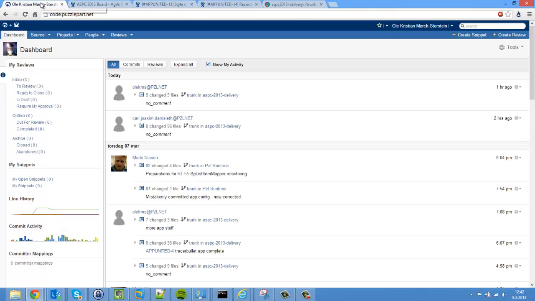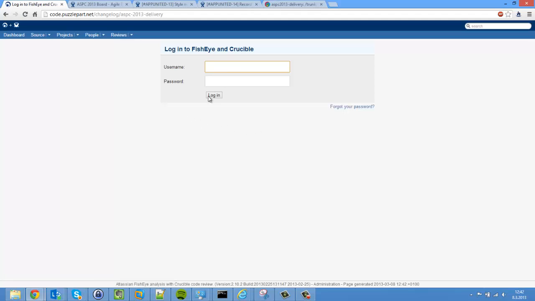We use a product called Fisheye to index the SVN server. This product actually shows us an activity stream on the latest changes and updates to the projects that we have favorited. So you can see I've favorited the 2013 delivery, which is our repository. And you can also see I have some changes from other projects that I follow. My colleague here, he has changed 96 files, and I changed 6 files. So this actually gives us an indication on the size of the commit and the amount of changes introduced by this commit.